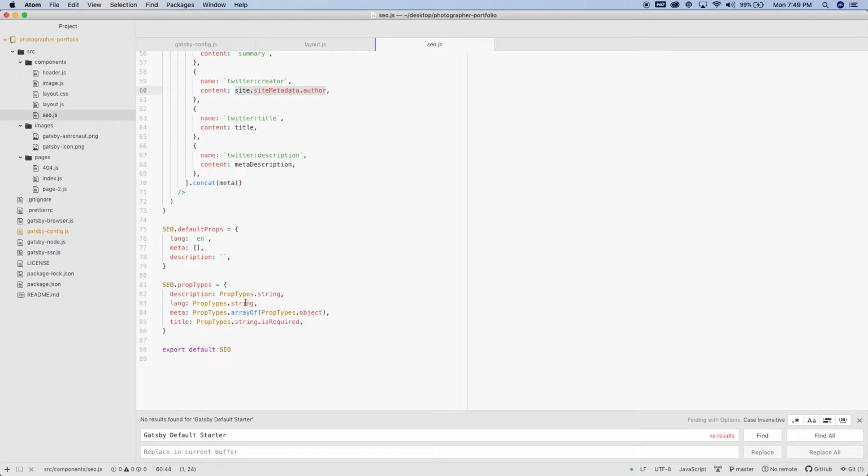Now, if we come on down here, this is just SEO default props. Lang is English. Meta, we'll load the array. And then description, it's just a string. Empty string right there, okay. And then this is where we set the prop type. So this is actually where we're saying this is an array. Language, it's a string. Description is a string. And then the title here is a string.